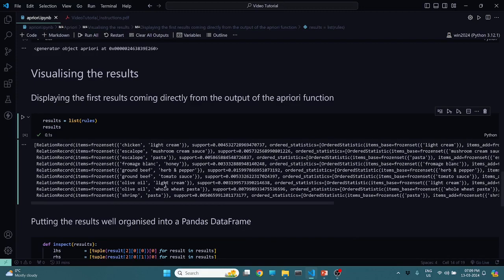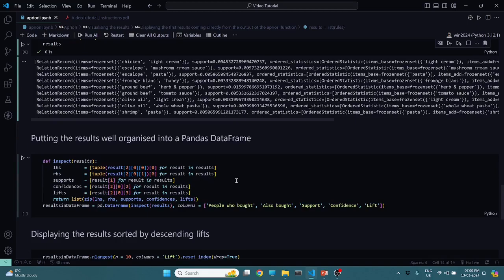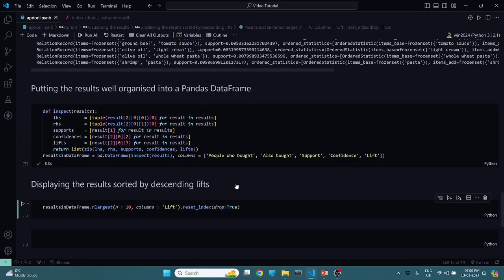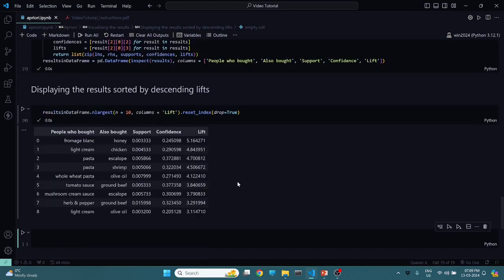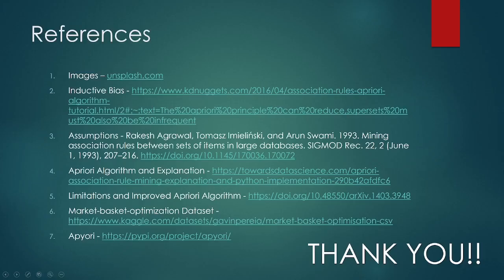Now we will just simply make the data frame out of it and sort the data frame with the maximum lift. This is our final result. So if we see over here, people who bought fromage blanc have also bought honey, and the lift for this is maximum.